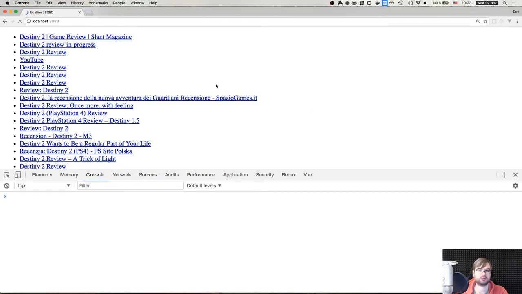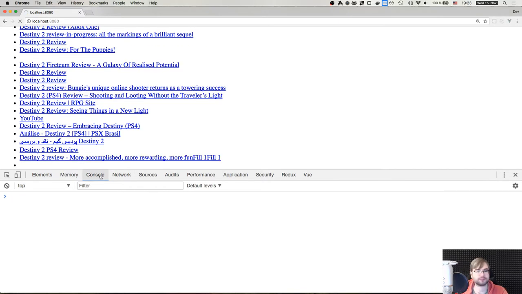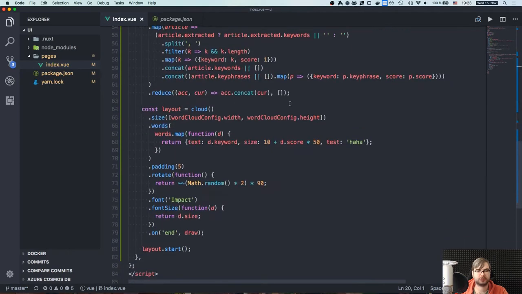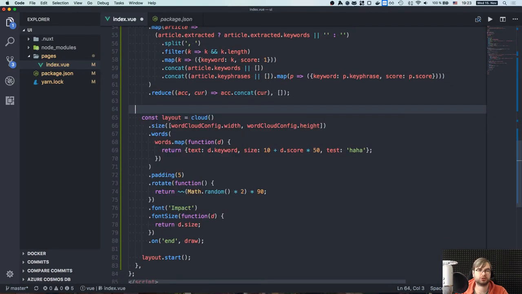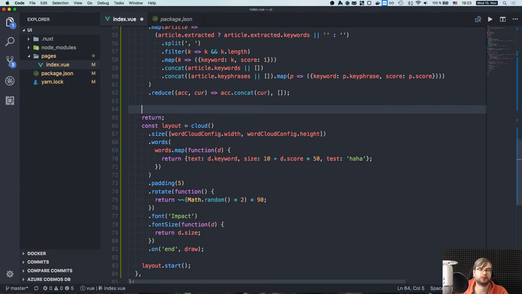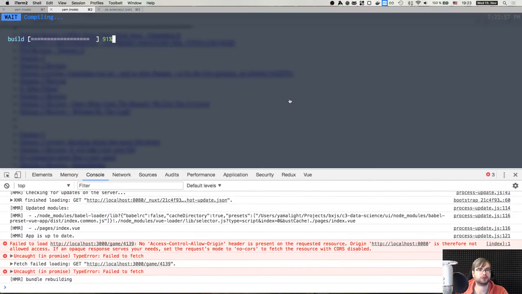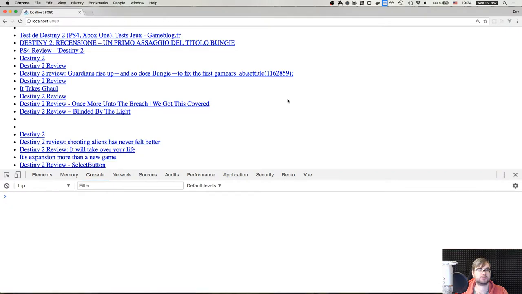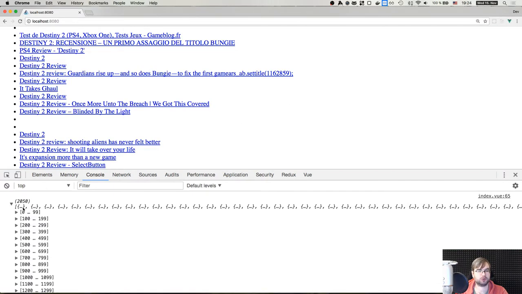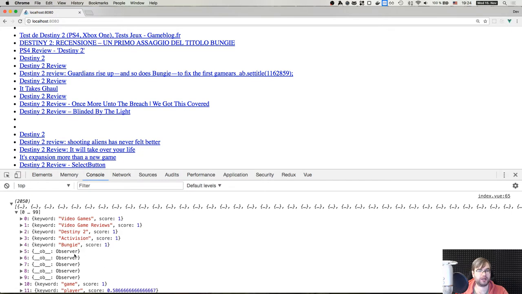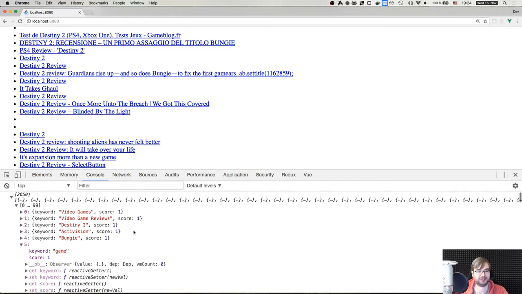And I can't. No. Is it frozen now? Did I break everything? Okay. Please no. Are there too many keywords? Is that what's happening? Let's see. So I'm gonna return here. Okay, console log keywords. Filling, yes, successful, reload that stuff. And there's 2000 keywords. That is way too many. Okay, so we definitely need to reduce that.